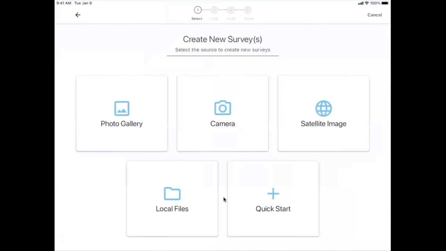So from here, we have the ability to bring in a photo gallery, which is going to access our tablet's photo app. Camera is going to allow us to take a picture using our tablet's camera. So whether it be a paper floor plan, a fire escape plan, anything that's in front of you, you can take a picture of it and create a floor plan from it.